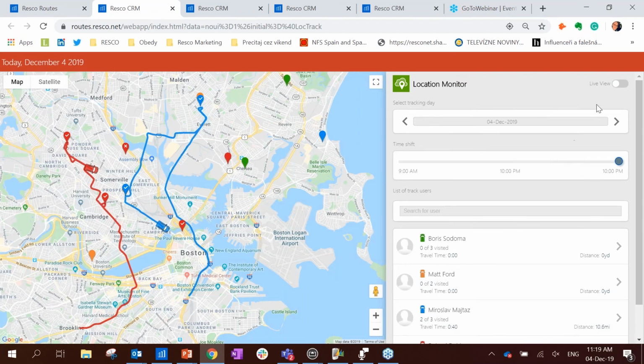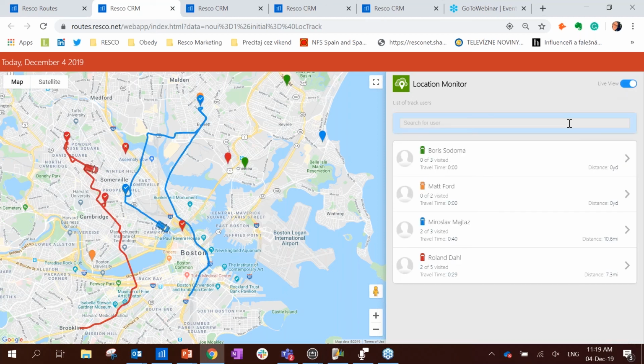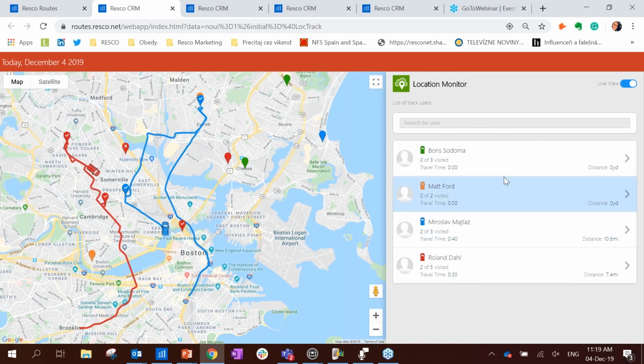So we can actually click on the live view now, and we can see where all mobile workforces are represented by these small colorful cars. We can see the route they have taken and also select each user individually, and then we actually get some more information.